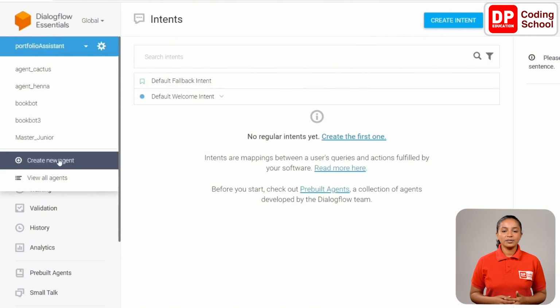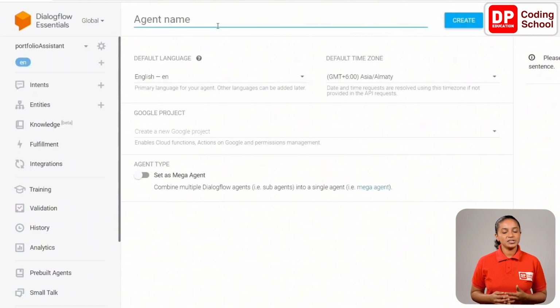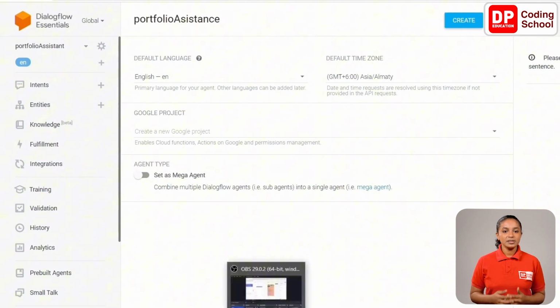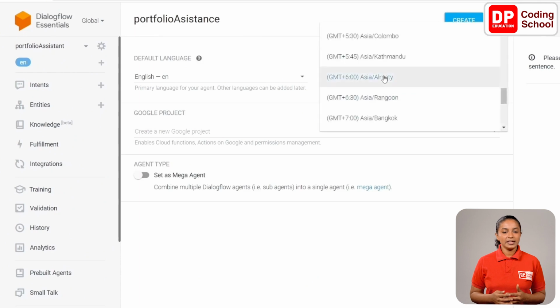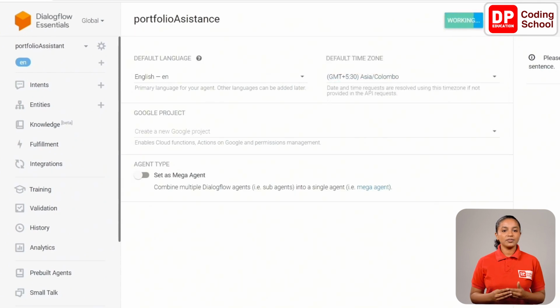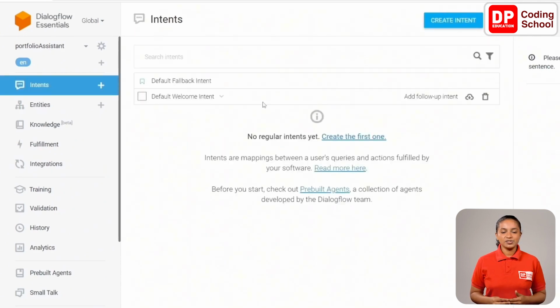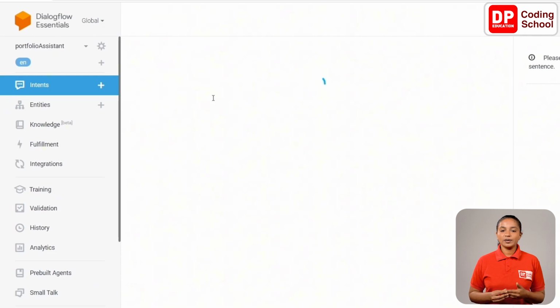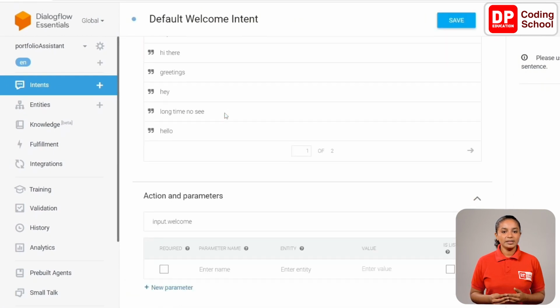For that, click on the arrowhead in front of the chat agent's name and select Create New Agent. The agent name is given as Portfolio Assistant. For the time zone, select GMT plus 5:30 Asia Colombo and click the Create button. Okay, now the chat agent has been created. Next, let's create the intents as needed. Here, we need to give details about the name, phone number, description, and developed apps related to the portfolio app to the user. First, I click on Intents and select Default Welcome Intent from here.